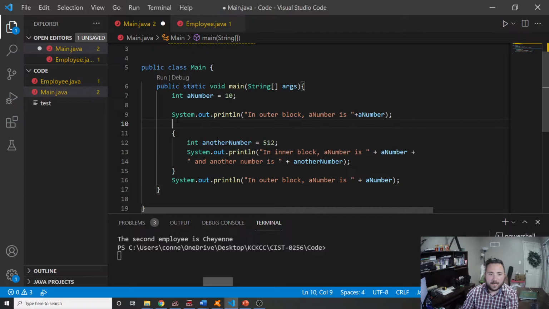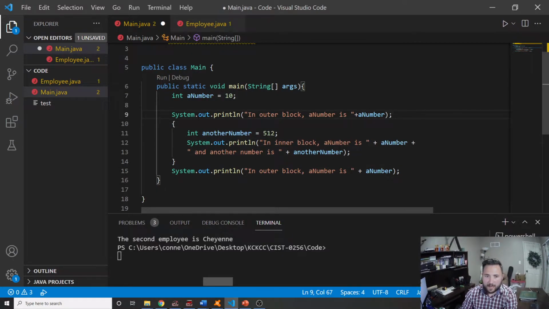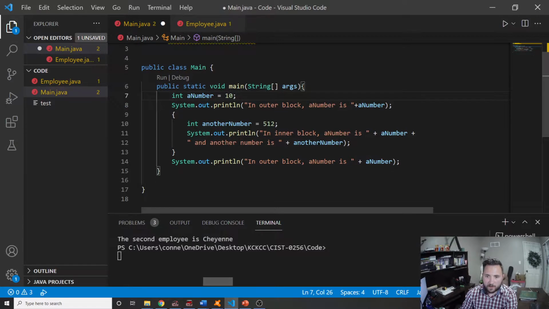All right, so we look at this right now. We have our outer block, which is this curly brace and this curly brace here. So those two, that's the outer block, and we defined a number as 10. We did a System.out.println: in outer block, a number is plus a number.